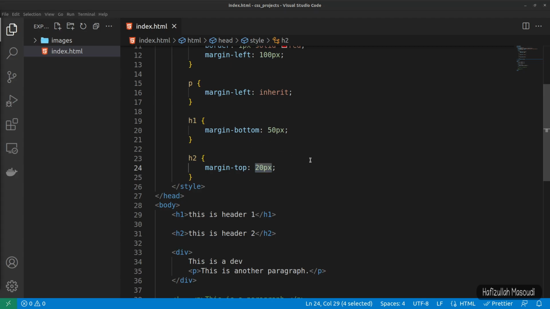Now this was all about margins. Next up we have CSS padding. Padding is used to create space around an element's content, inside of any defined borders. With CSS you have full control over the padding, and there are properties for setting the padding for each side of an element.